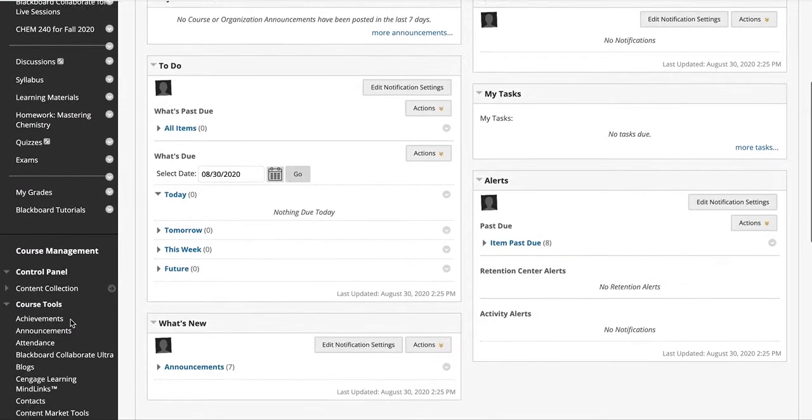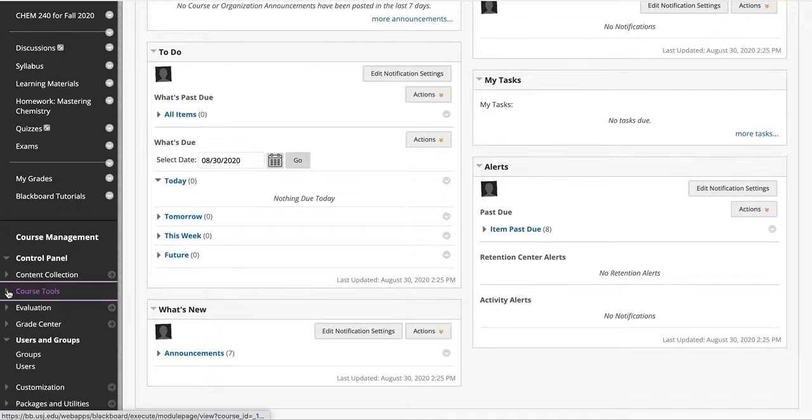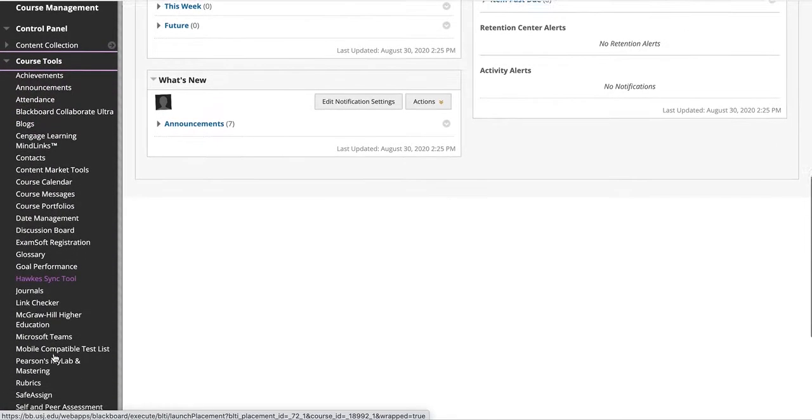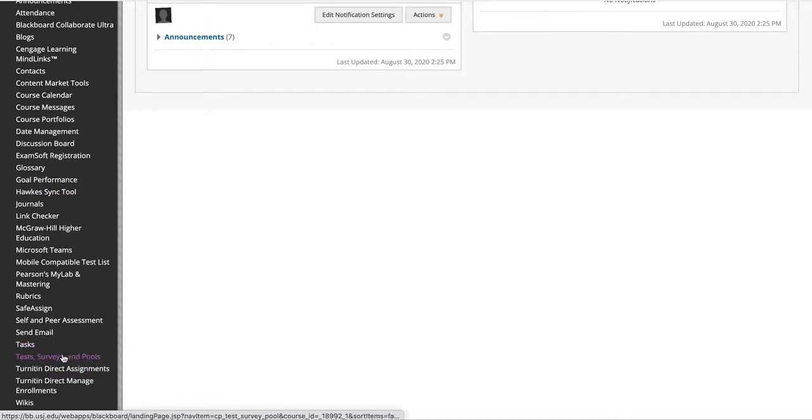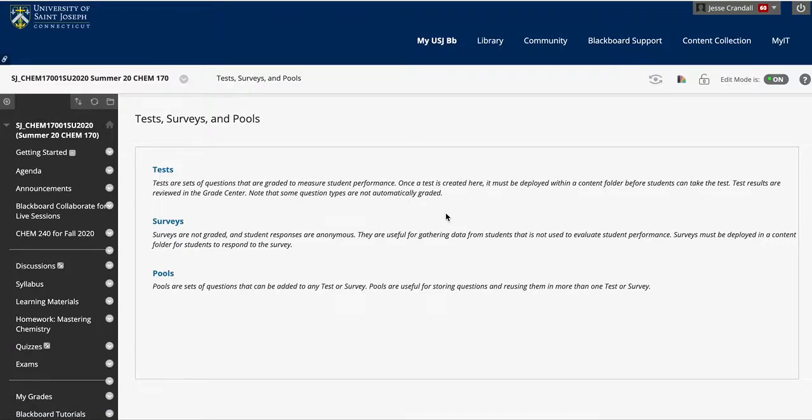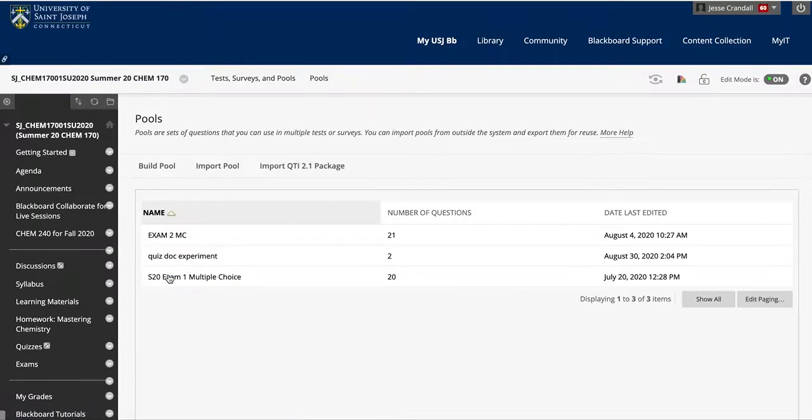So I'm going to scroll down to Course Tools. I already have it open, but I'm going to go ahead and reopen that, and I'm going to go all the way down to where the tests, surveys, and pools selection is. So I'm going to click on tests, surveys, and pools, and I have obviously those three choices: tests, surveys, and pools. I'm not creating a test yet. I'm creating a pool. So I'm going to click on pools, and you'll see that I've actually created some pools.